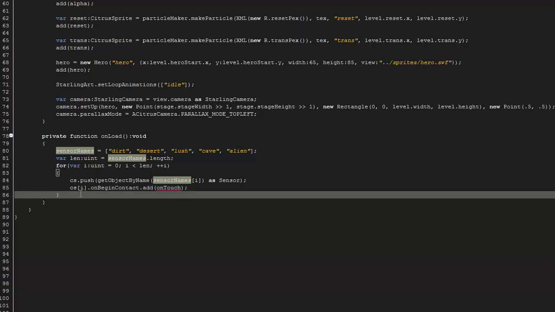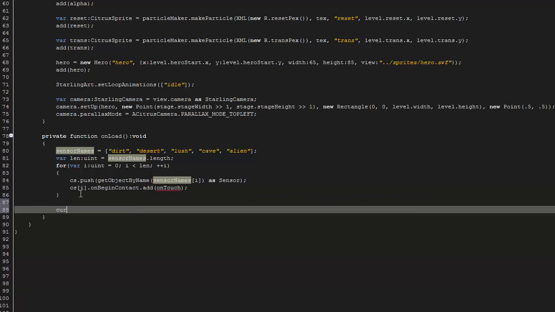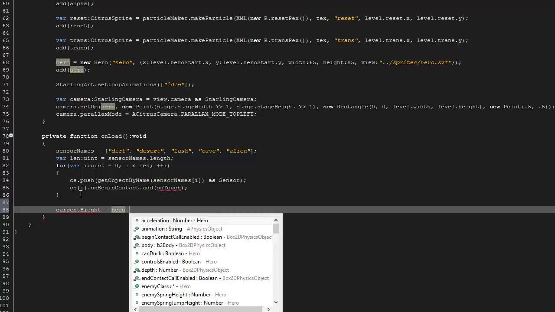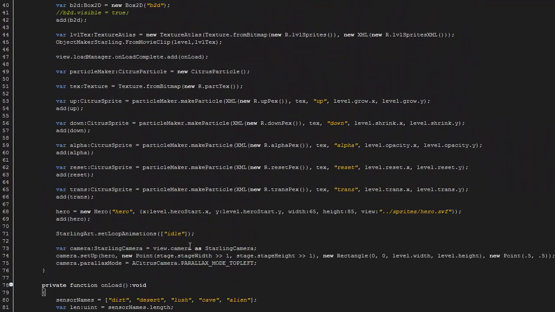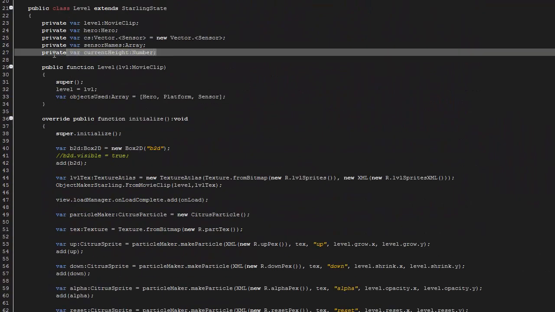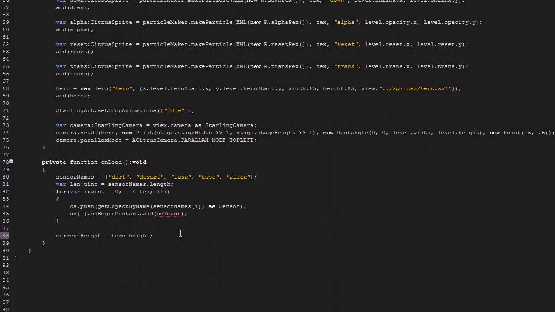The other thing I'm going to do real quick, which will come in later, is get the current height of my hero. So just hero dot height. I didn't spell that right. There we go. Again, that's just an instance variable. I've already made it up here, and it's just a number.